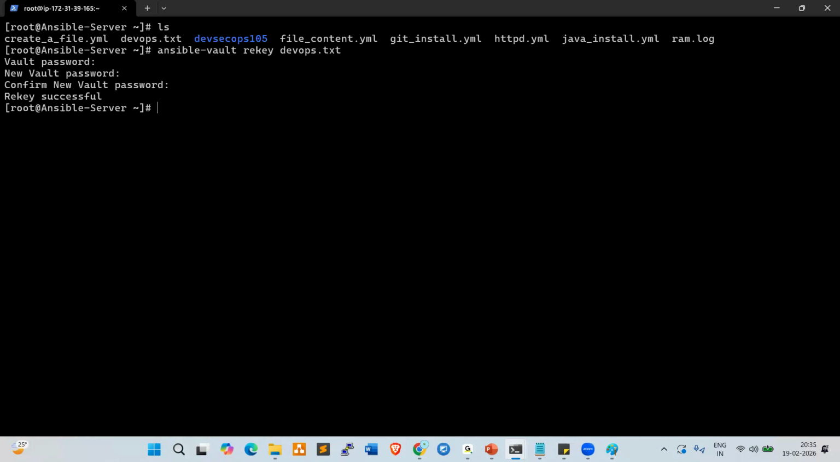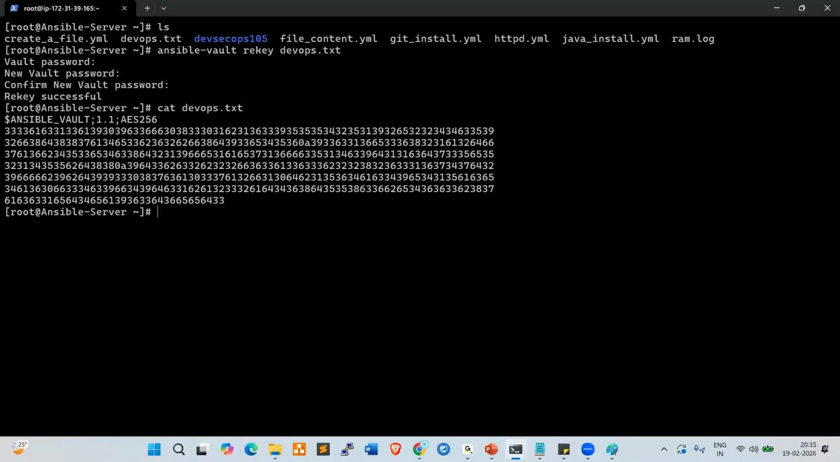Right? Once we update the password, the next activity: how to decrypt the vault. If you check here, cat devops.txt, it is showing encrypted format, right? Now how can we decrypt? The command here is ansible-vault decrypt, file name. Now it is asking vault password, 567890. Now it is decrypted.